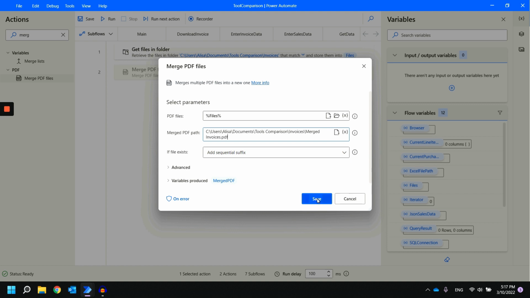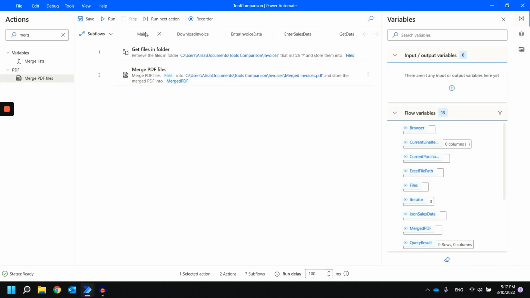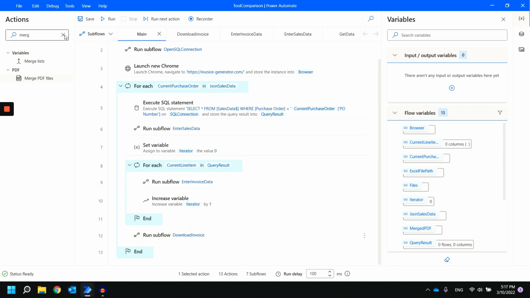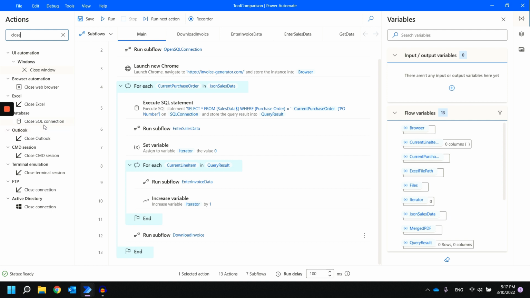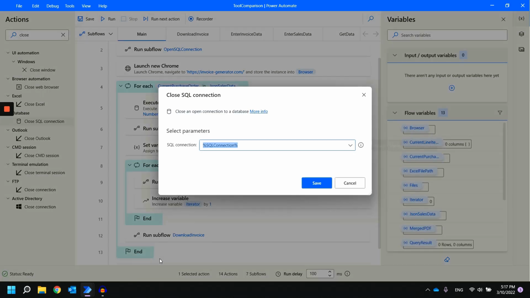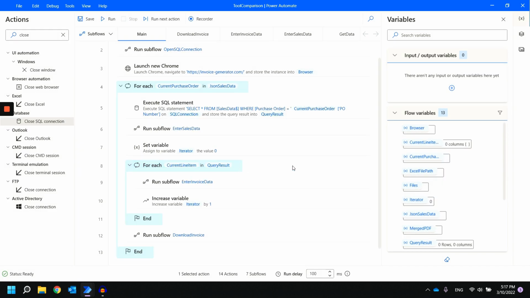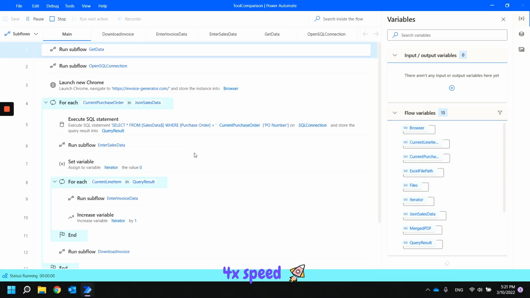And in here, I'll just place the path and type merged invoices.pdf and click Save. The next step that we are going to do is close our SQL connection before we stop our process. So let's place it at the very end. And it's automatically selected. We can click Save. And now we will run our flow to see if it works correctly.